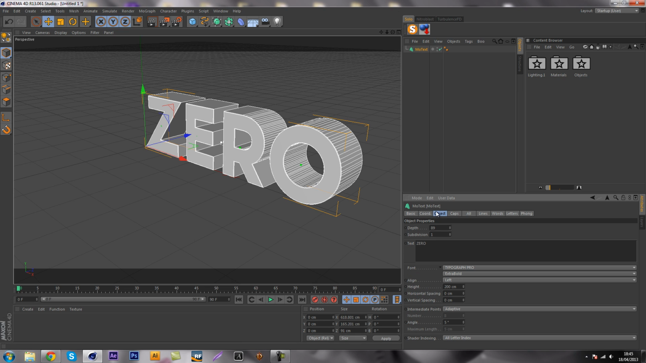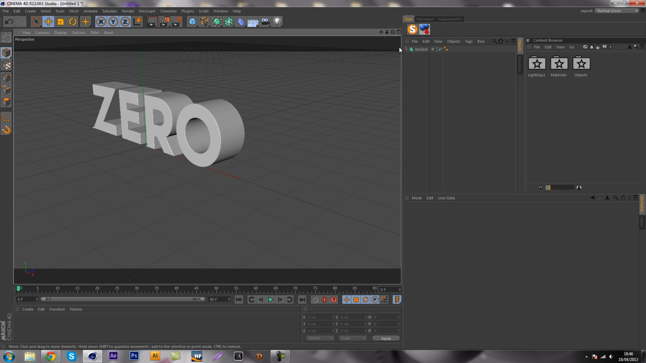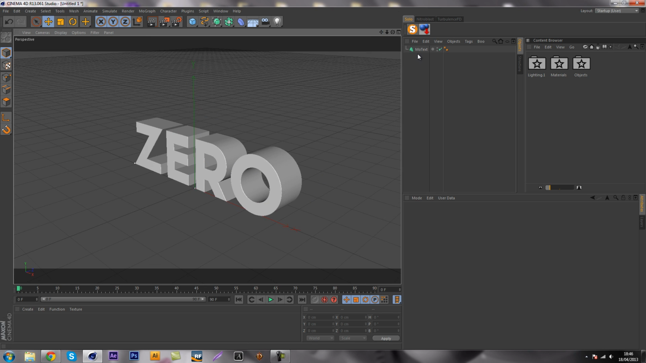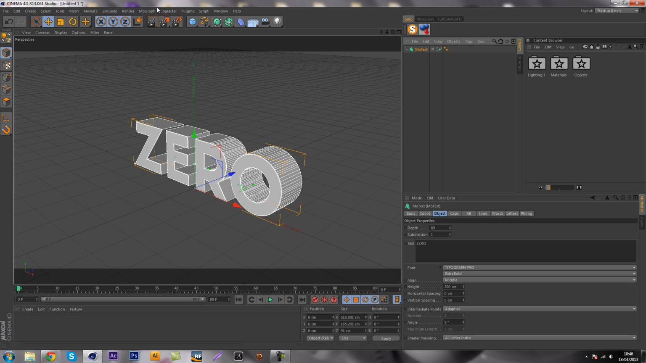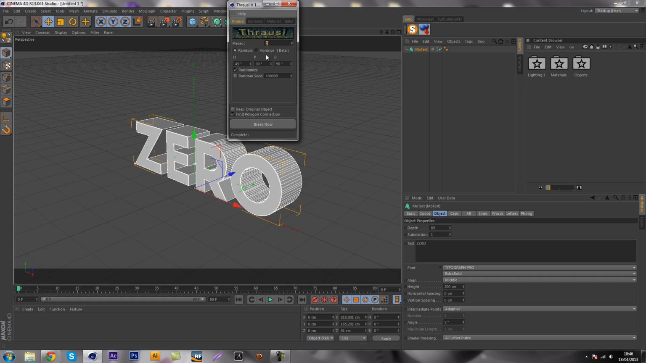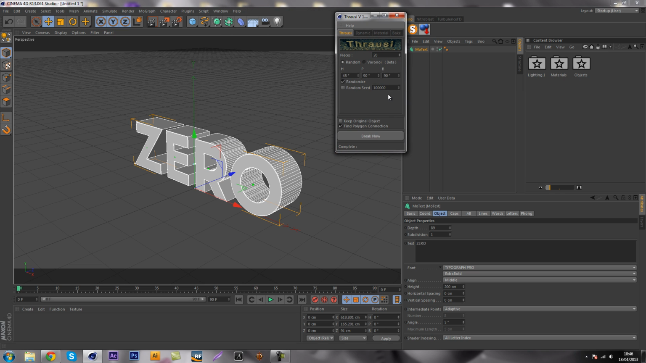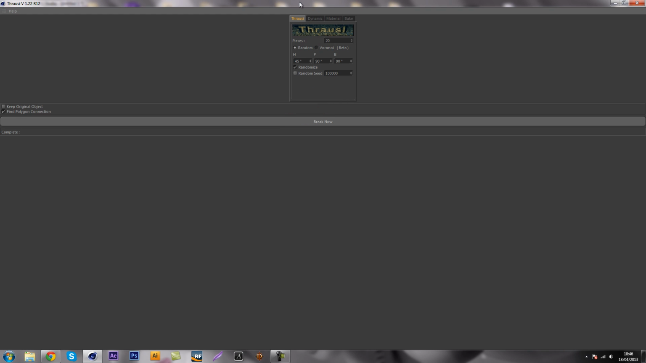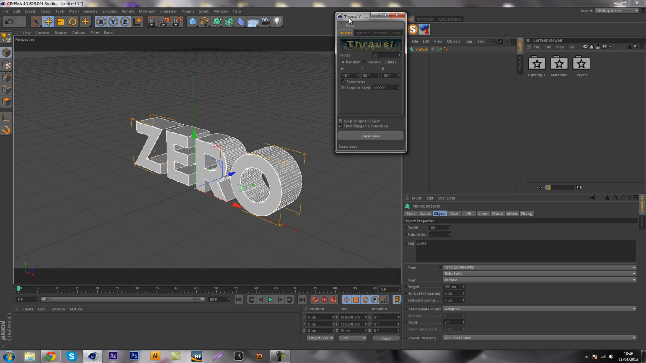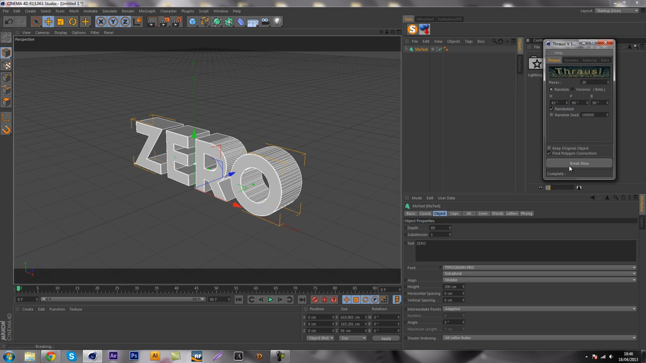Let's go to the object and align this to the middle, just to have our text a little bit in the middle. What we want is for this to break into pieces, so let's do that using the Throwsy plugin. As I said before, you can follow that tutorial on my tutorial playlist, and you will know pretty much everything there is to know about Throwsy. So let's make it 20 pieces and break it.